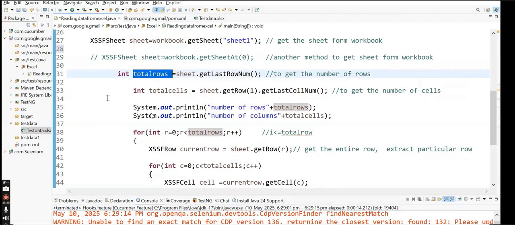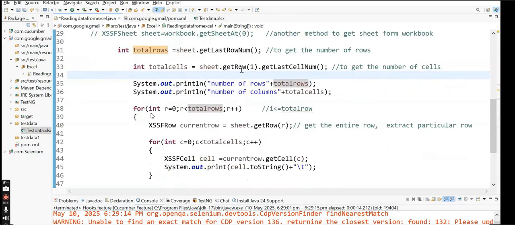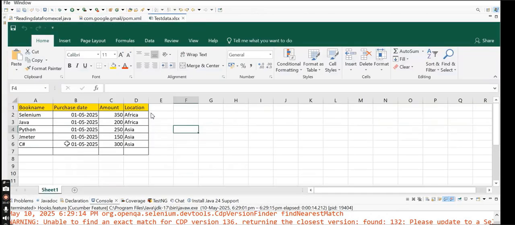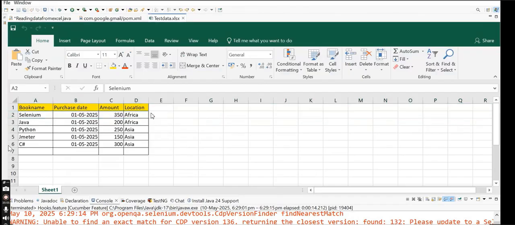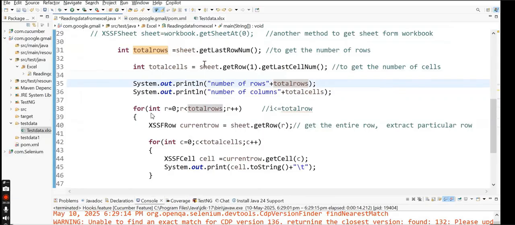Use getLastRowNum, and rows contain cells here. getRow contains cells, so the cell number. The row count starts from 0 and the column count starts from 1. See this example, which will be displayed: sheet, getRow, and next, getLastCellNum.